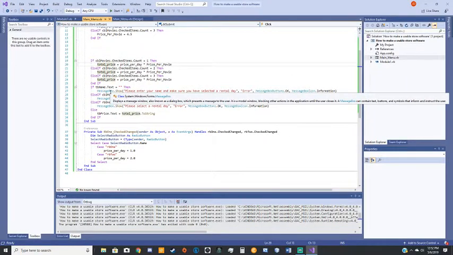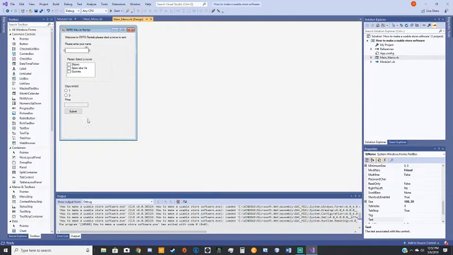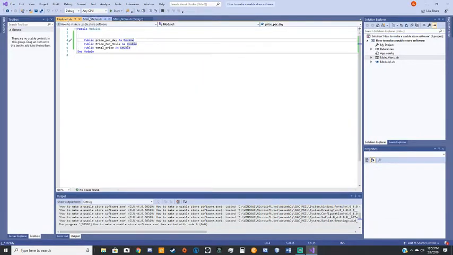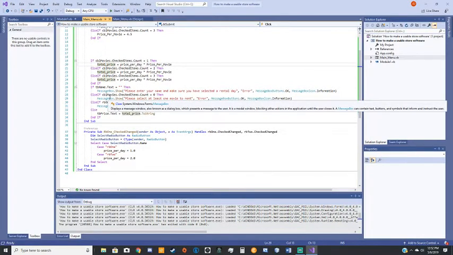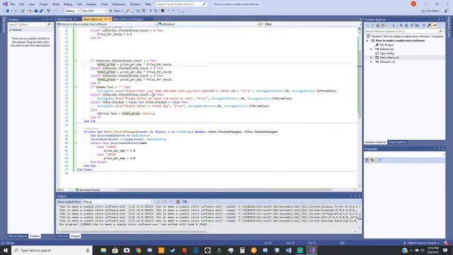Then, to actually get the statement to appear here in our text box, which is price, you must first go through this checklist. If you do not enter a name, you must enter a name. If the movies checked item count is zero, so you don't have any movies selected, then you must select at least one movie to rent. And if you have no movie rental day selected, then you must select at least one rental day. And then you'll get your total price.